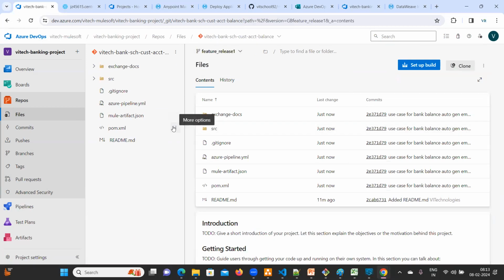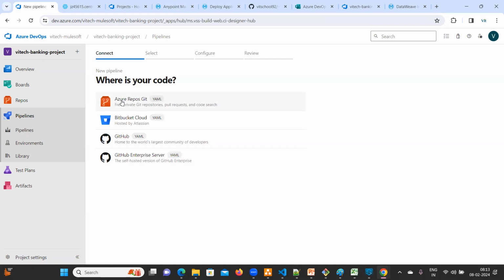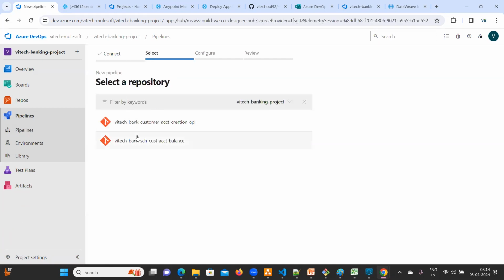Now what you need to do is create a pipeline. Click on this pipeline, then New pipeline, then click on Azure Repos. For which project do you need to create a new pipeline? The first one we have already done. Now you need to create it for this one.